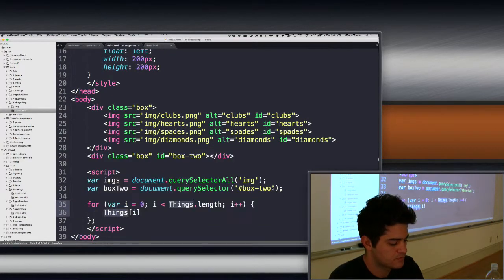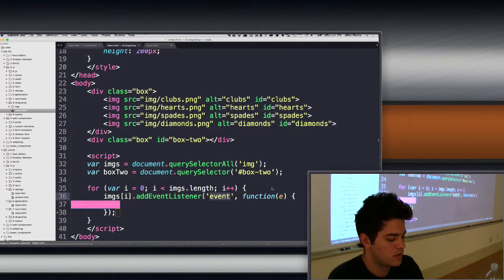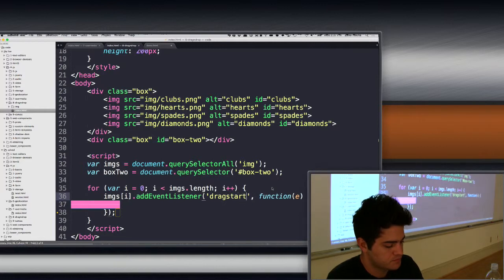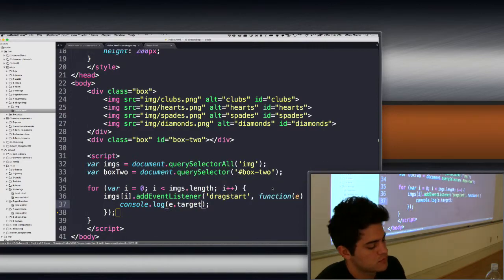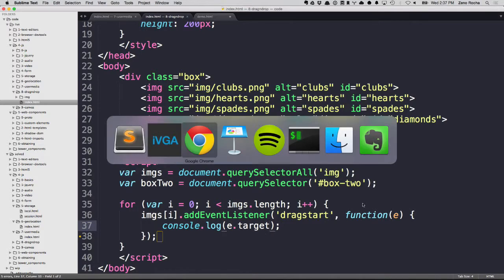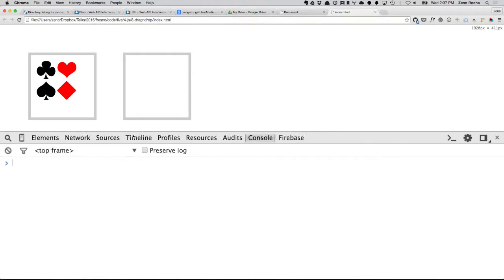We're recording still. Sorry. So we are looping through these images, and we're attaching dragstart events, right? Cool. Now that I have this, I have a reference for this one. Cool? Cool. So let's check it out. Let's see what's happening over here right now.